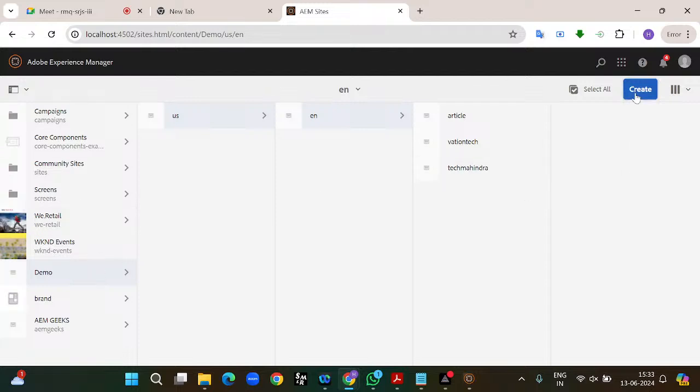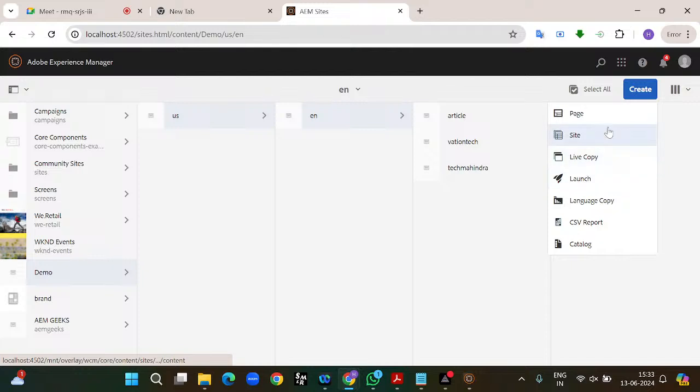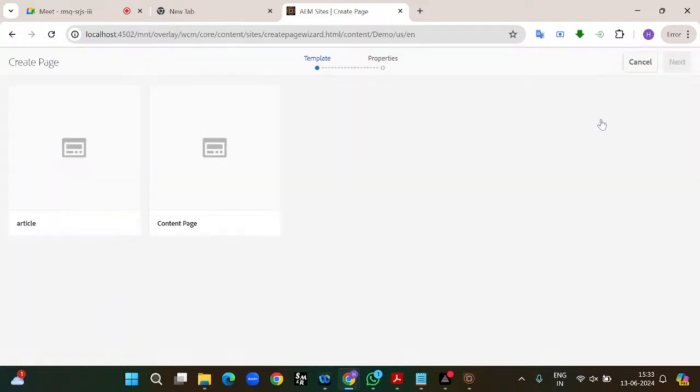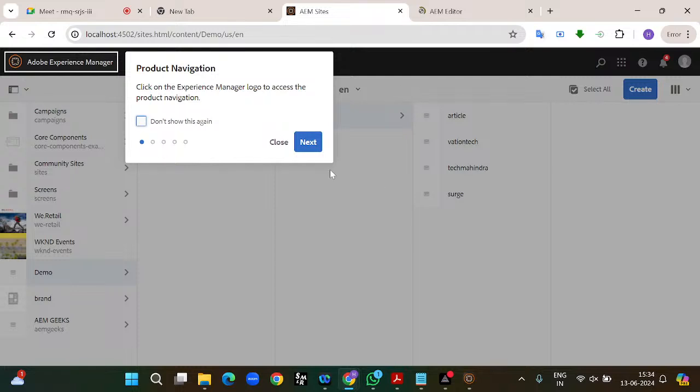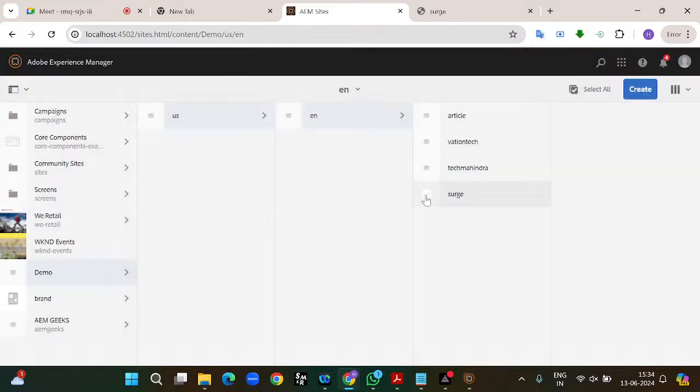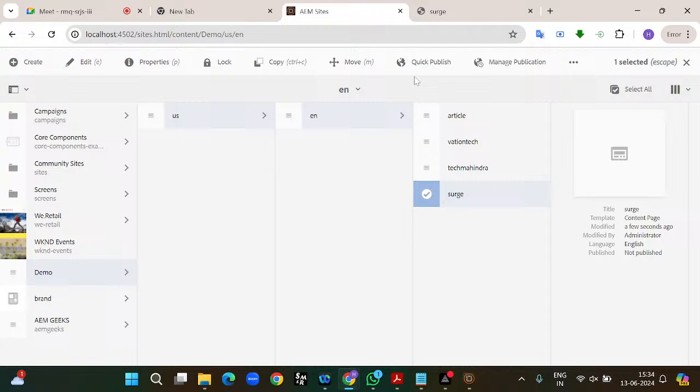Here we have the create option. If I click it, we have multiple options like page, site, live copy and more. For example, if I create one page, the page name is site, and I have created the page successfully. I am opening the page. The page is loading. If you observe here, if I click on the page, here we have the action bar, with multiple options.